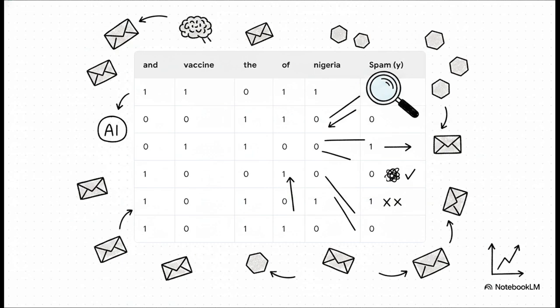And here are our raw materials. This table you see? That is the entire textbook our AI is going to study. It's a super small data set, just 6 emails. We've turned each one into a string of numbers. A 1 means a certain word is in the email, a 0 means it's not. And that last column, the Y column, that's our answer key. 1 means spam, 0 means it's legit.